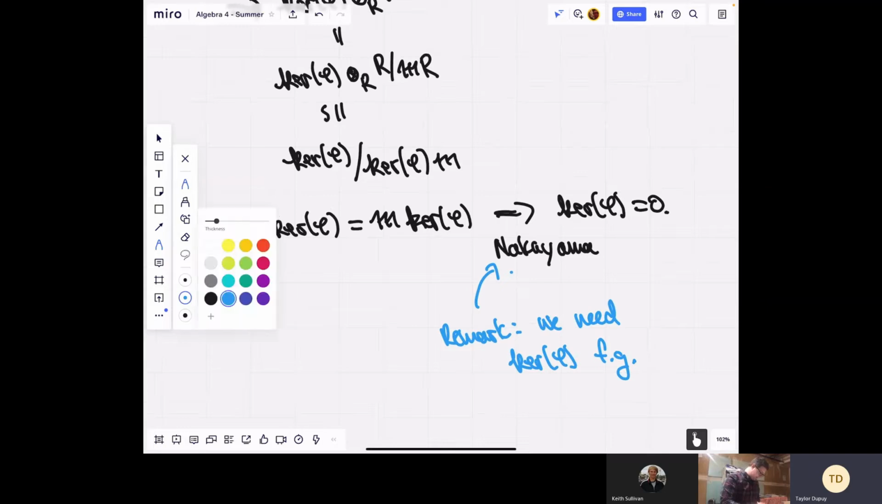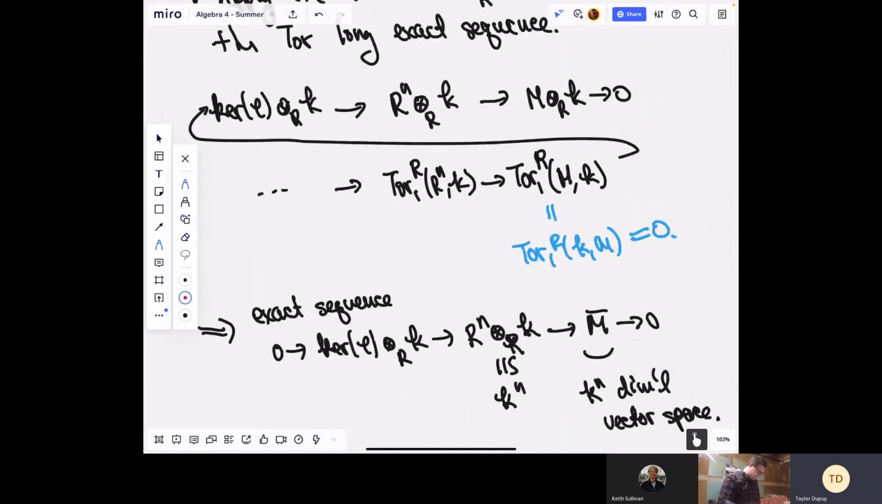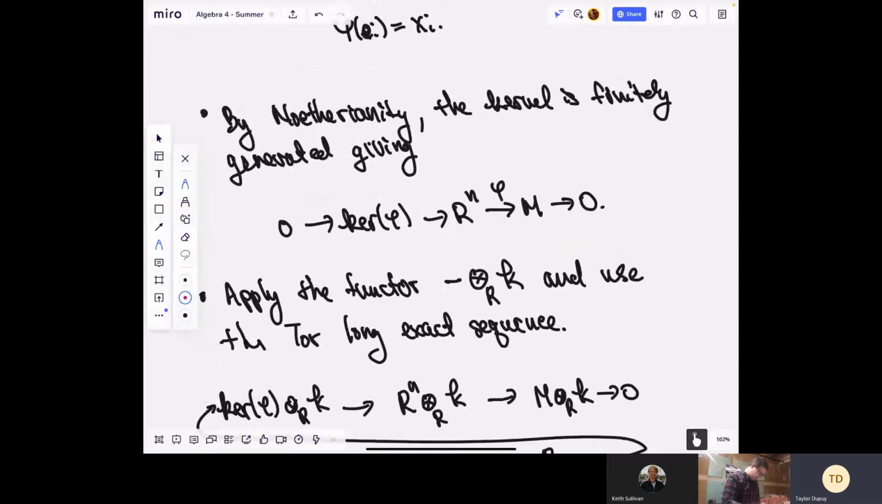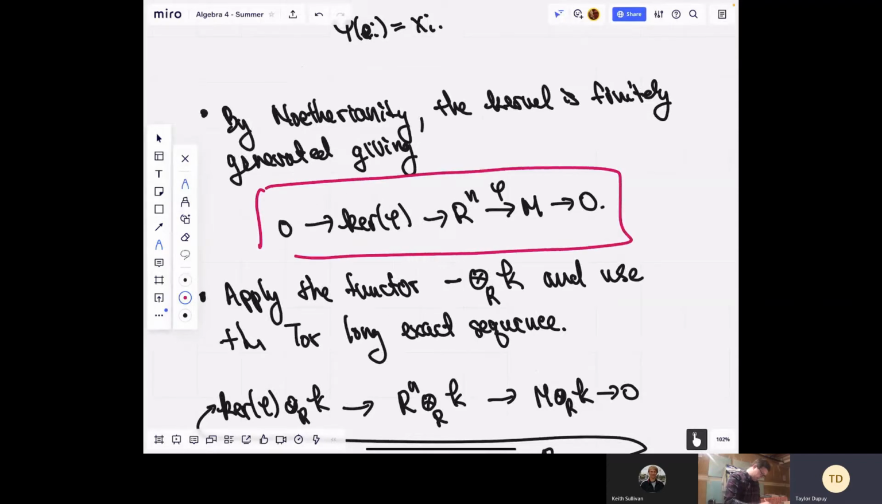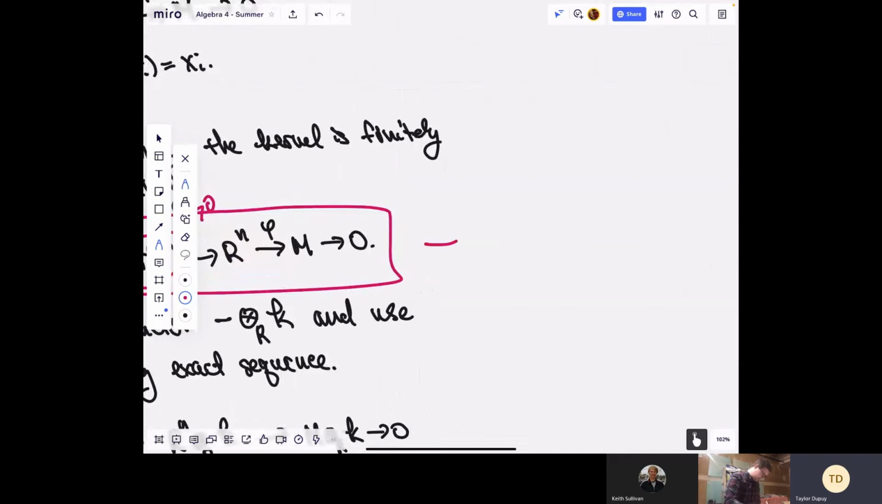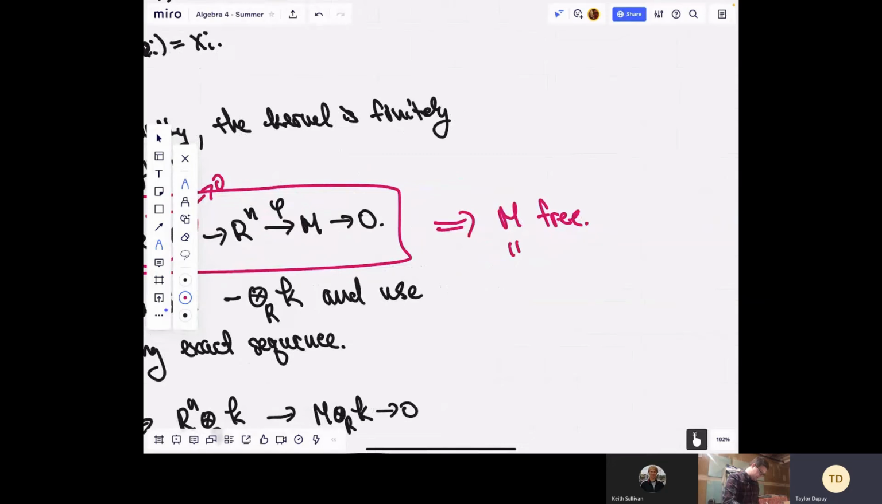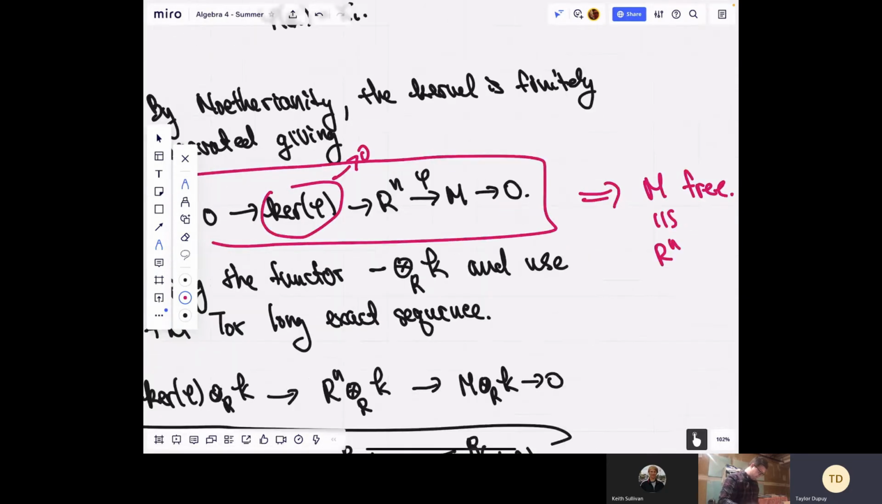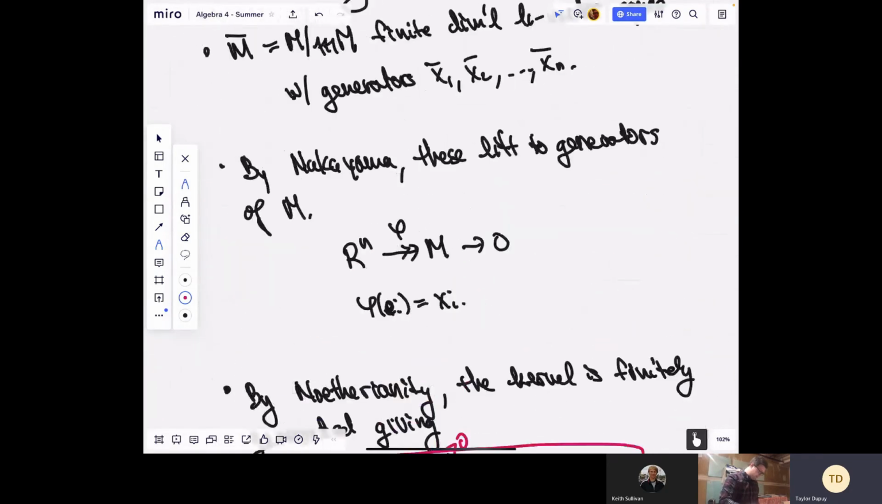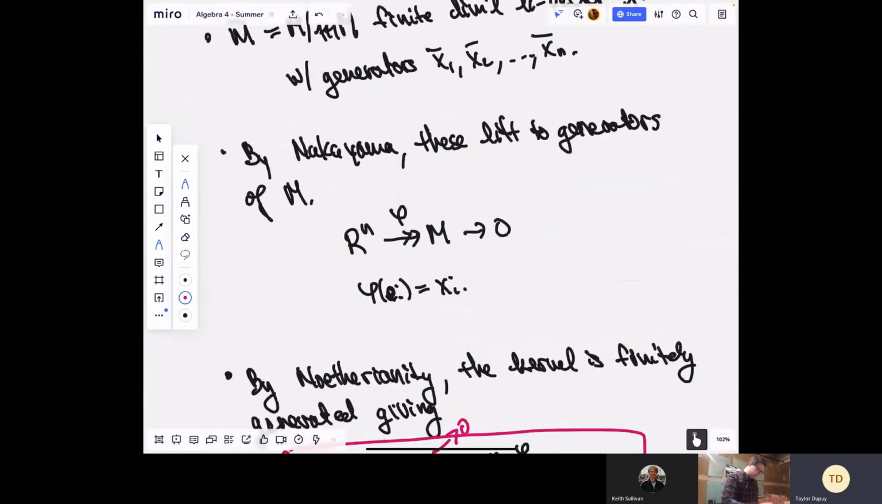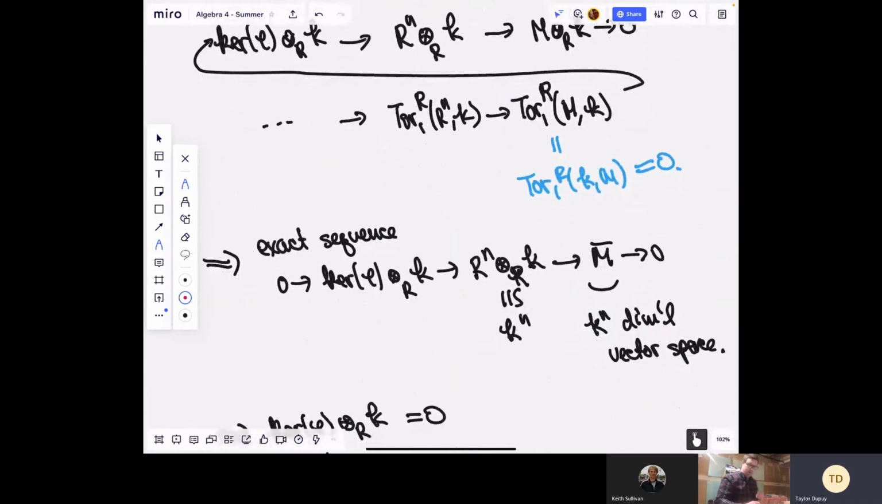So let's go back to our sequence here. What does this tell us? The kernel of phi is 0. That is here, right? So we go back. This thing here was 0. So this tells us that M is free. Okay, M is isomorphic to R to the n. And so what did we prove? We proved that flat implies free, under those finiteness hypotheses.